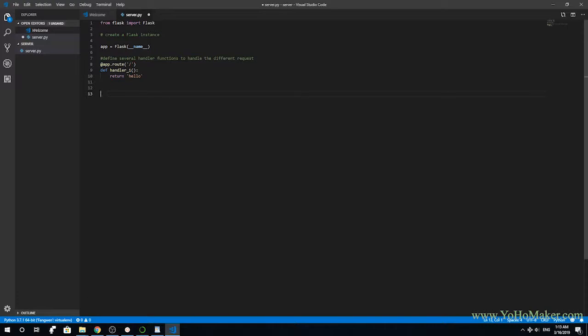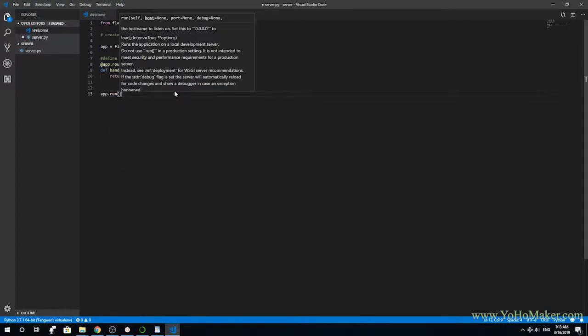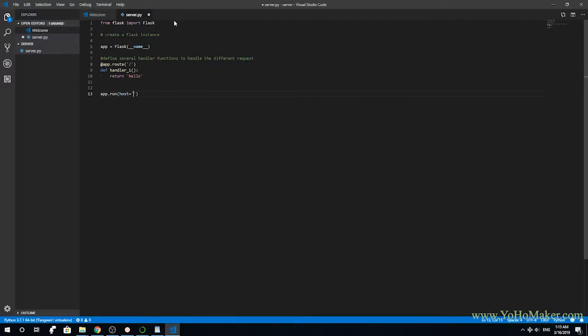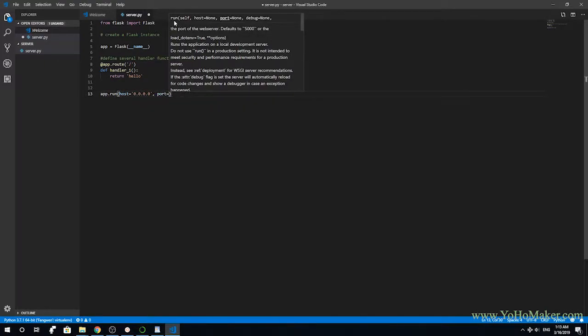Now, how to use this handler? How to relate this handler to our Flask instance? It should be app.run. Now you can see run takes several parameters, for example the host and the port. Let's make the host 0.0.0.0, which means localhost, and for our port we will try 8088.